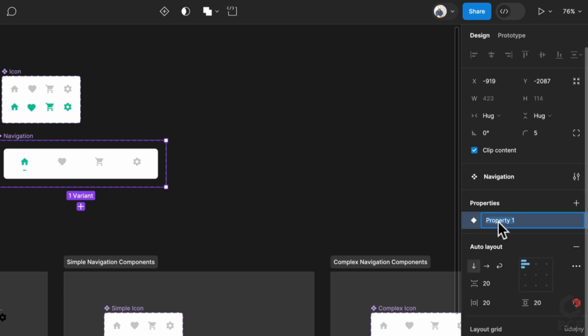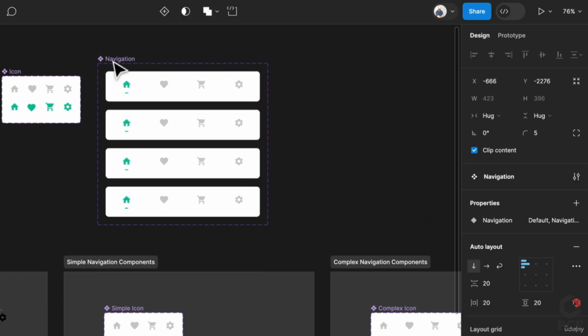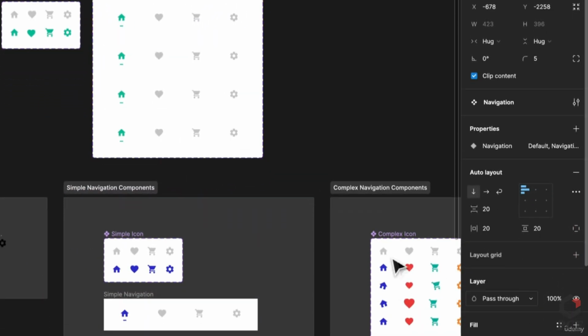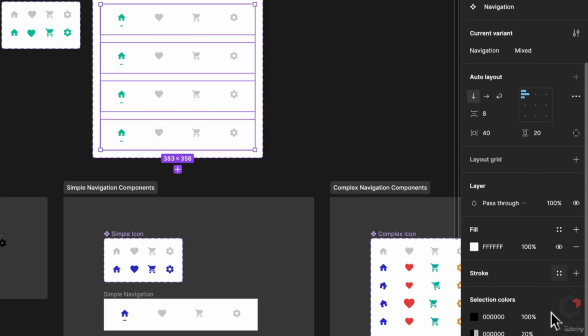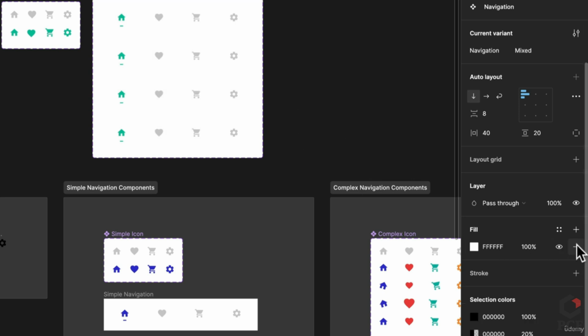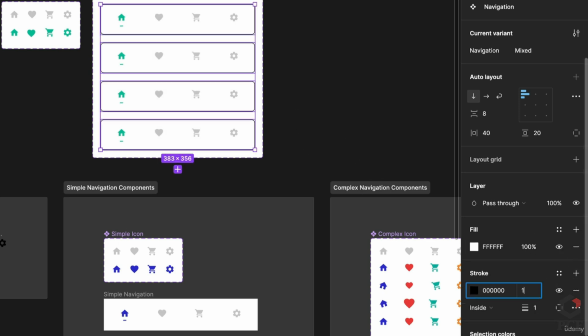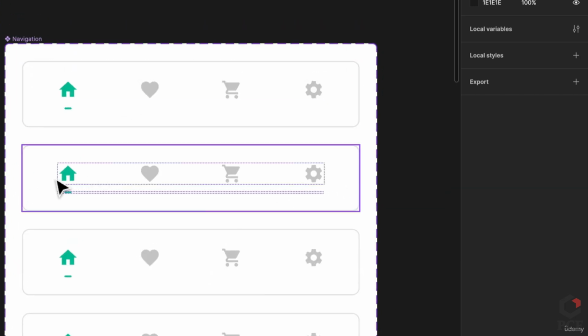Now we can use auto layout here. And we can just call this like navigation. And what we'll do is we'll just make copies. 4 copies. And we can actually select them all and give it a nice little outline, stroke outline. Oop, not a fill. There we go. So we got a nice little stroke outline going.